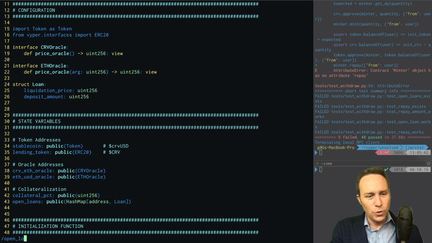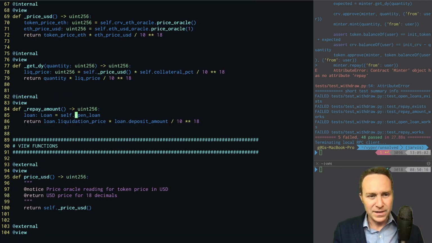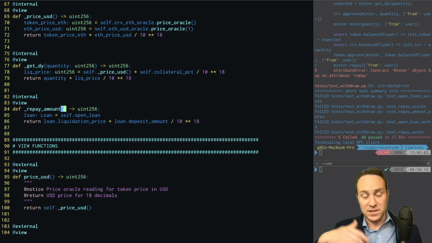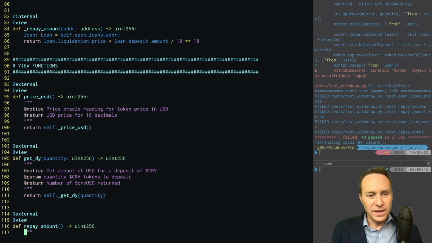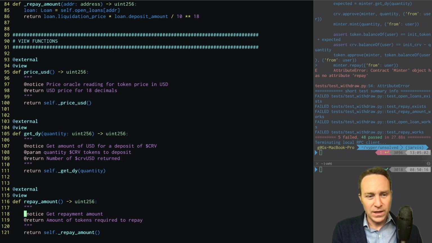Next up, let's see where open loan exists elsewhere, and let's fix this. So repay amount is a key one. This is the internal function that we created last time that says, how much do we repay? Well, now we have to say, how much does this user repay? And when we get there, we'll use the square bracket, similar to Python dictionaries, to look up the address, the specific user.